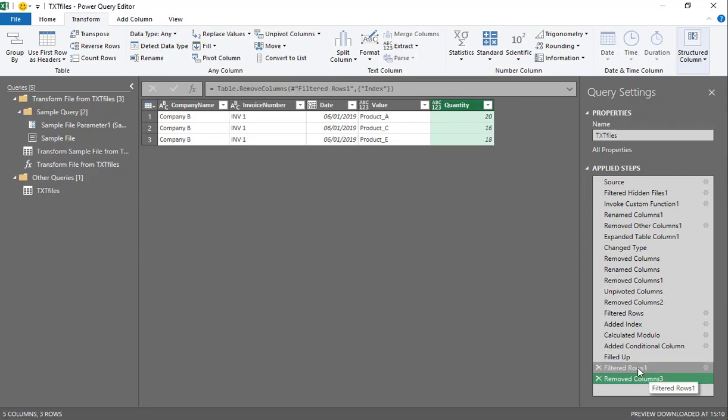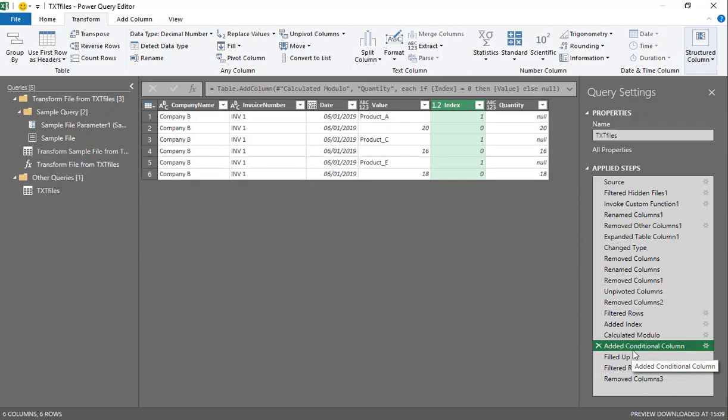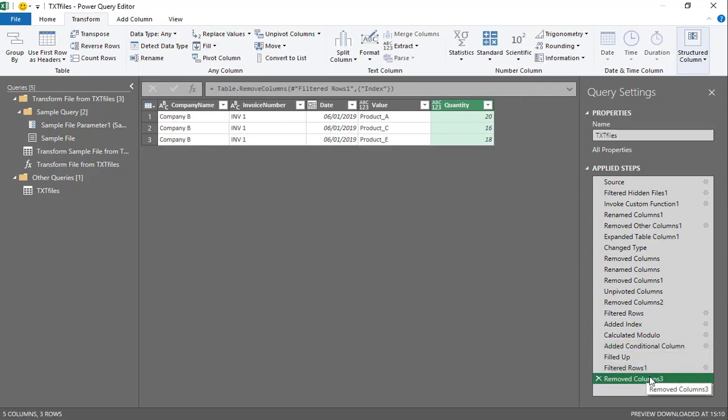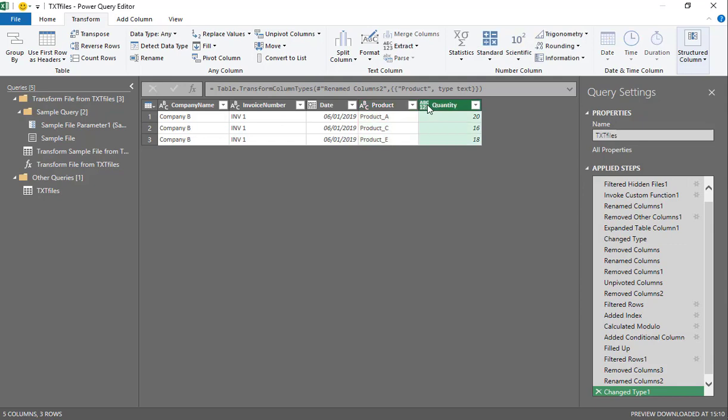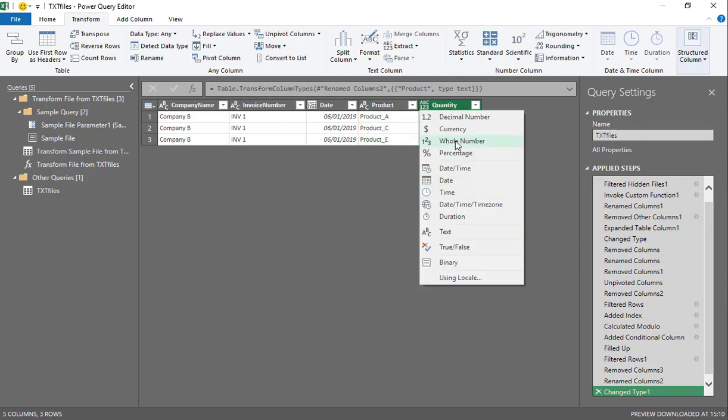So each time my steps have been recorded, we can see where we are and go back eventually to the previous step and modify if we did a mistake in the previous step. So we have the value which we are going to name product. All right, so change the type of this field to text and the type of this one to whole number.